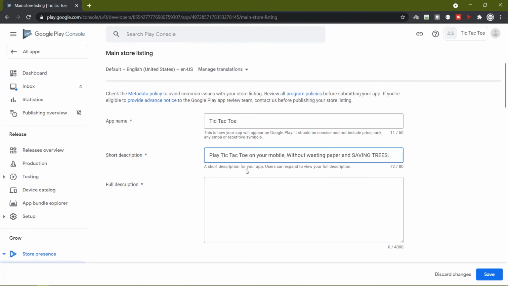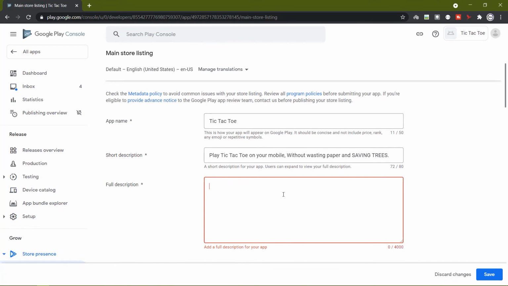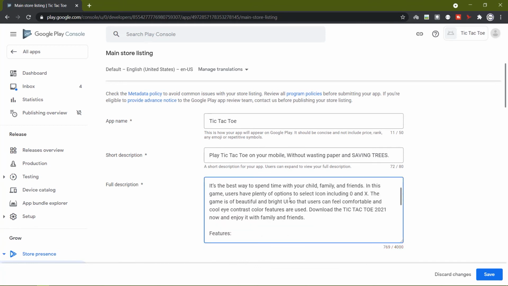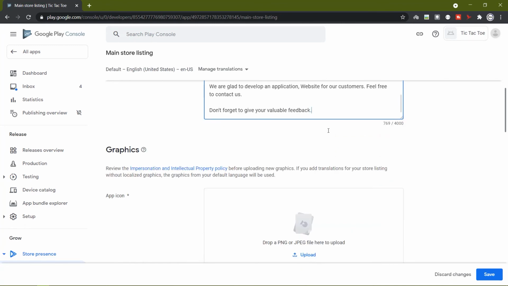Now we have to give the full description. Make sure that you never copy the description of other apps or from any website. Now if you want to know how to write the description with the given meta policy, then comment below, I will make a tutorial on it.